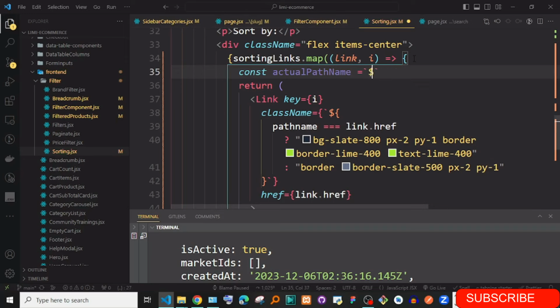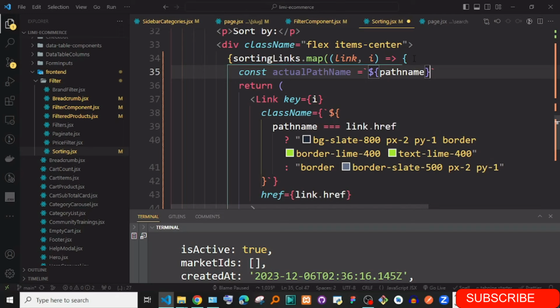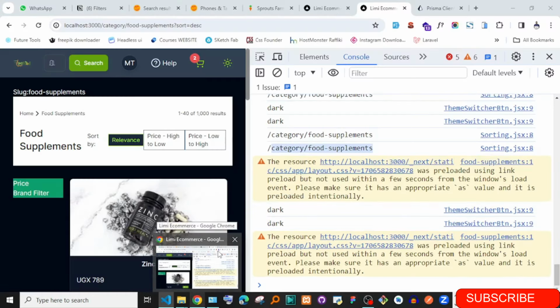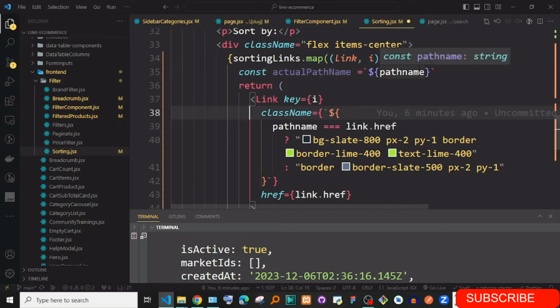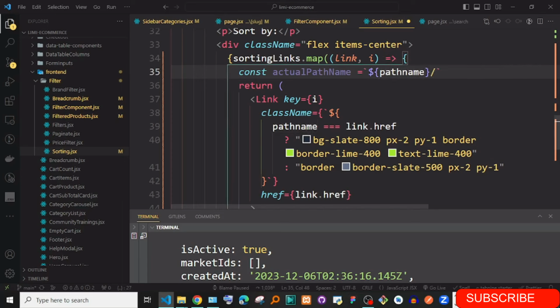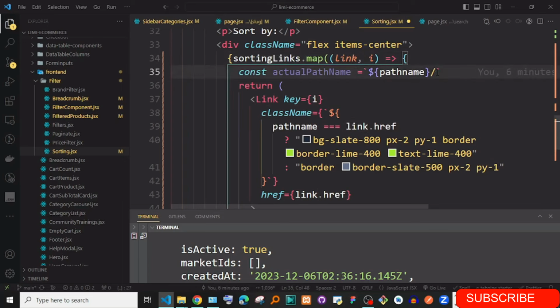Okay, I'm just going to say it is dollar pathname, and then we can actually concatenate with. Does the pathname have a slash at the end? It didn't have the slash, so here is pathname, then slash this link.params, slash link.params, and then here we can just use the actualPathName.